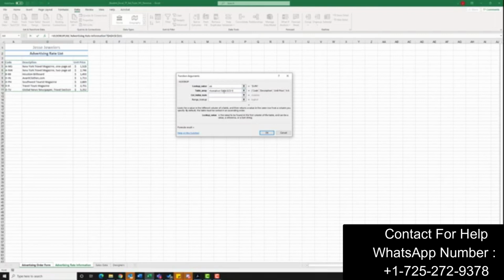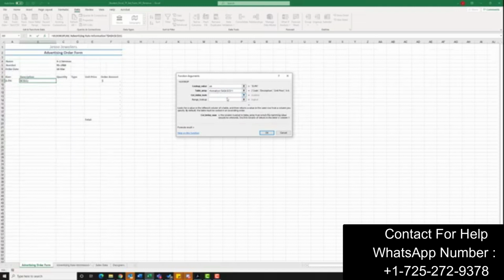Or you can put a $ sign before and after the A and put a $ sign before and after the C if need be. So once we've typed that in, go ahead and click on the column index number. And remember how I told you it was in the second column? Go ahead and put a 2 here.